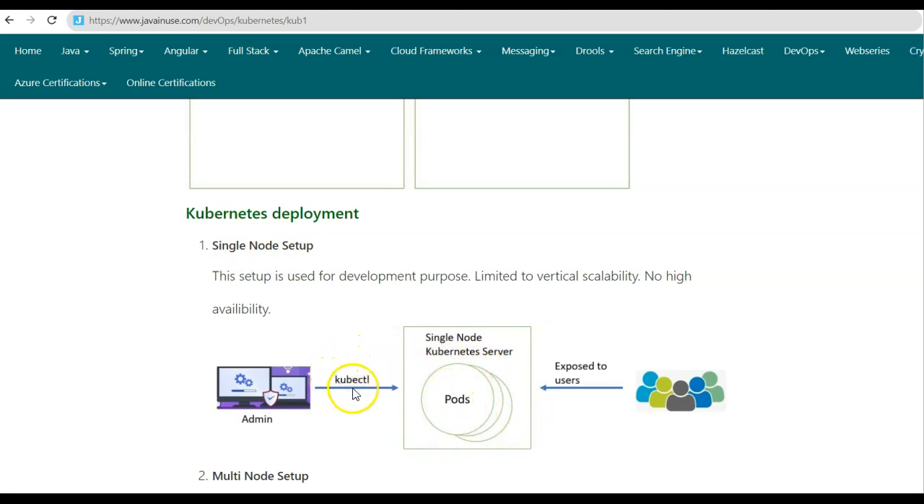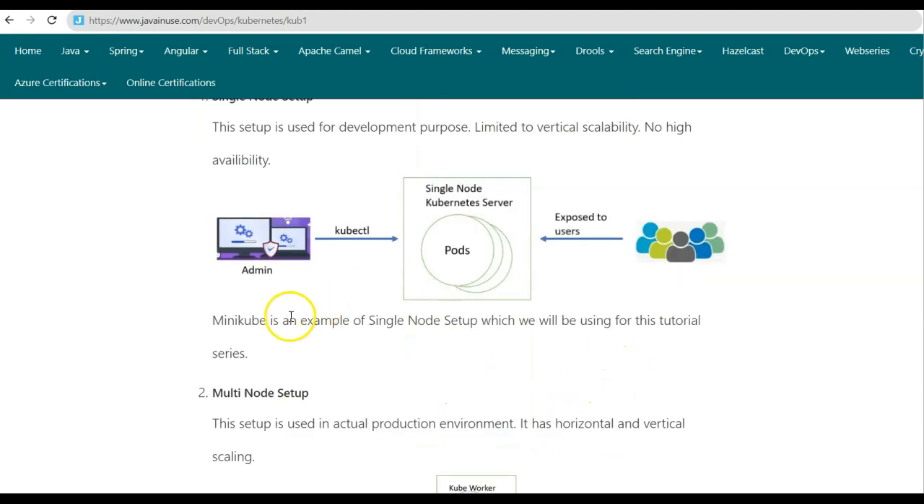kubectl is a Kubernetes command line tool using which the admin can run various Kubernetes commands for the single node Kubernetes server. Also the pods which are deployed on this Kubernetes node will be exposed to the users using service, which we'll be having a look at later. So Minikube is an example of the single node setup which we'll be using for this tutorial series. We'll be using a Linux operating system on which we'll be deploying the Minikube cluster, and we'll also be making use of kubectl to run the Kubernetes commands for this Minikube cluster.